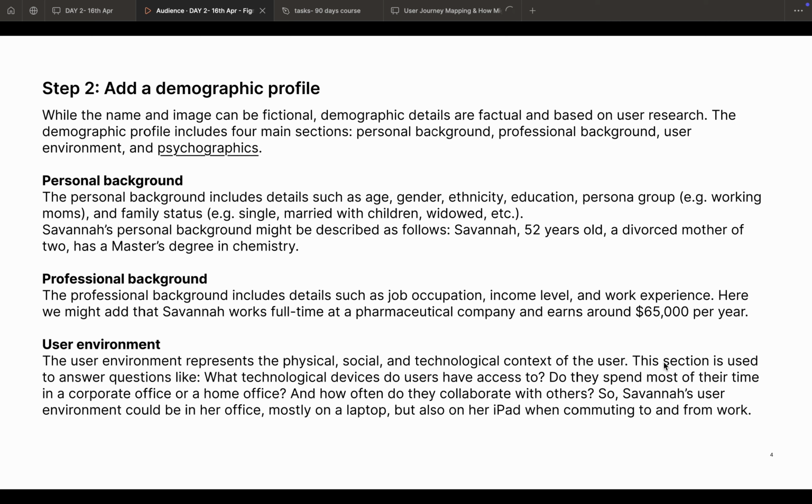That's the purpose. Here this persona's user environment could be in her office, mostly on laptop, but also on her iPad when commuting to and from work. So when she travels she'll be on her iPad, and during her office time or when she's at home, she'll be mostly on laptop. She is using both laptop and iPad. That is her user environment.